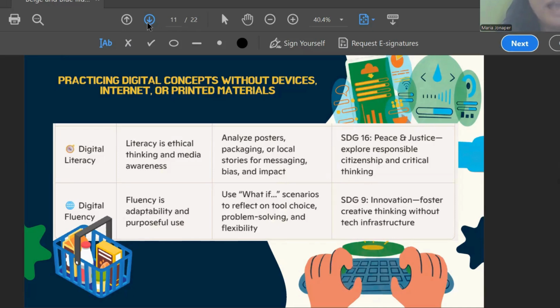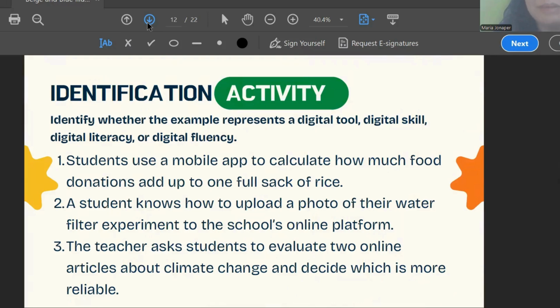Okay, so this one can explore really how to become responsible and how to use critical thinking skills. And lastly, the digital fluency. Because when we say fluency, we also connect it with adaptability and purposeful use. So the what if scenarios, these are examples of the activities, can reflect the tool choice, the problem solving, and flexibility. So again, even if there is no internet connection or any devices, there are many ways for you to practice these digital concepts and to make some digital mindset.